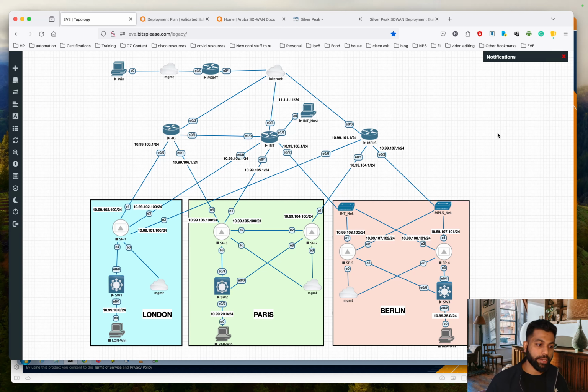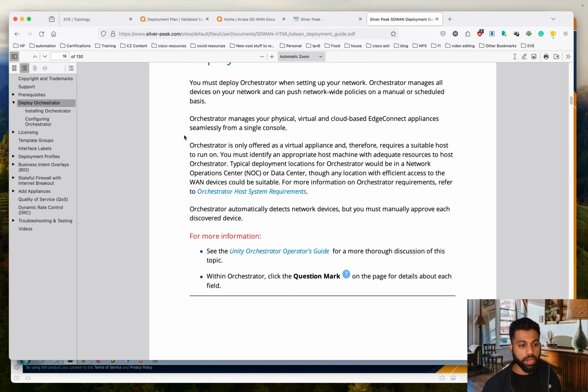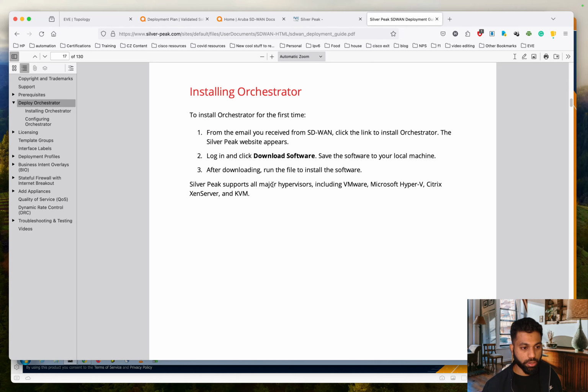Okay, so to begin with, I'm using an orchestrator which is cloud hosted, but if you are going to be using an on-prem orchestrator, there is a deployment guide on the internet which talks a little bit about that. The process is very simple. All you have to do is bring up the orchestrator and make it get an IP address using DHCP. You can install it on VMware, Hyper-V, Citrix, and even KVM is supported.